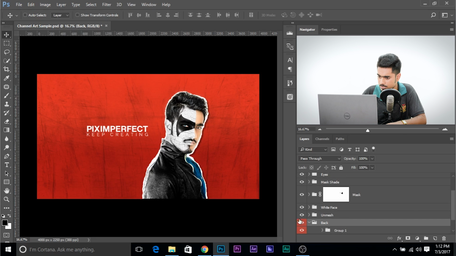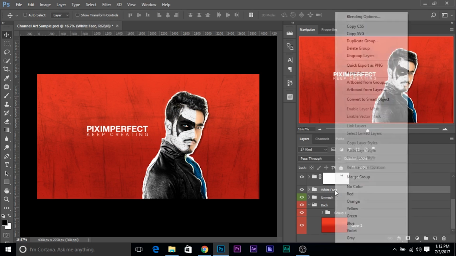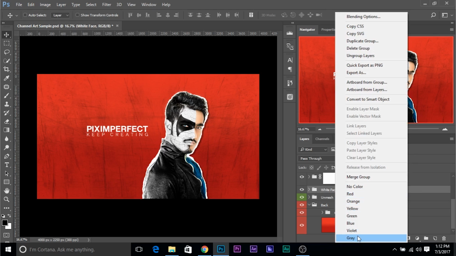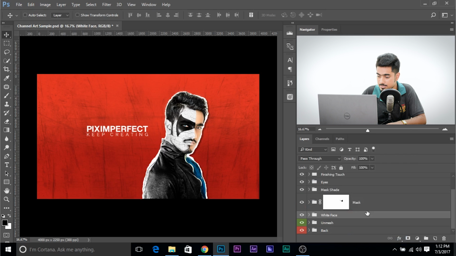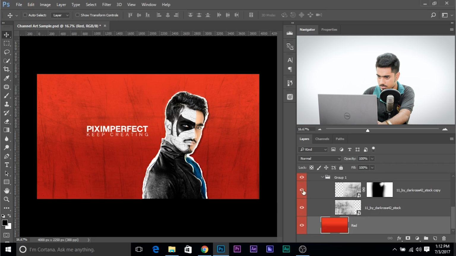As simple as that. For example, there's me there, and you want to right click and choose maybe green. Maybe the white face there, you want to right click and choose maybe gray. And there we go. That's how we tag layers. Now, for example, this is full of red, so I want to tag this red. And you might want to tag these as the texture layers.